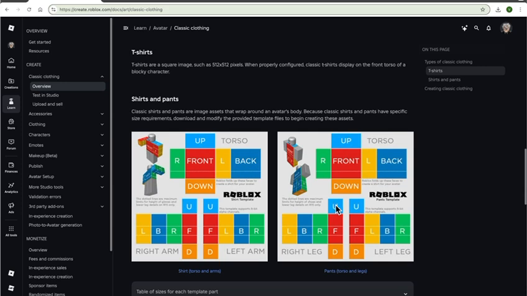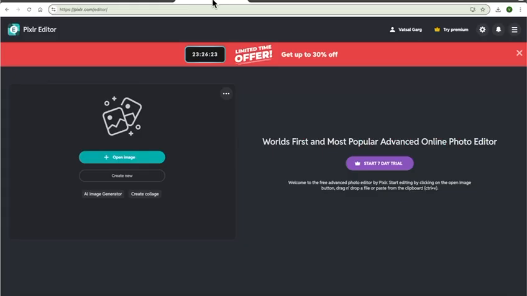If you want to make a pant, then you can download this template. But for now we have to download this template. Then we'll go to pixlr.com and then go to Pixlr editor and then upload our image.